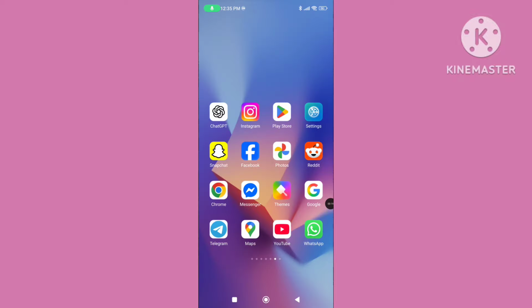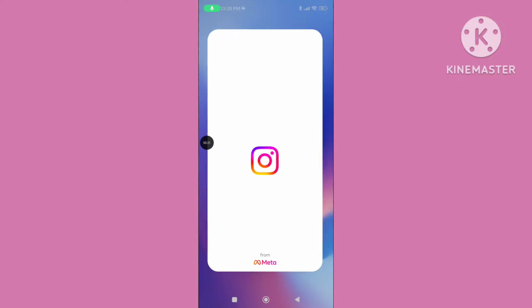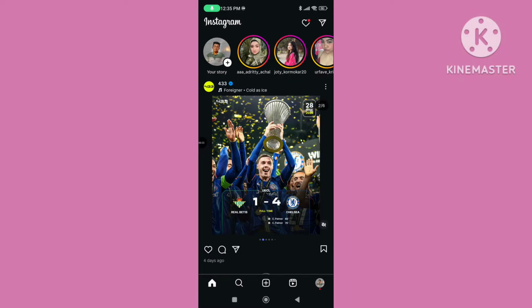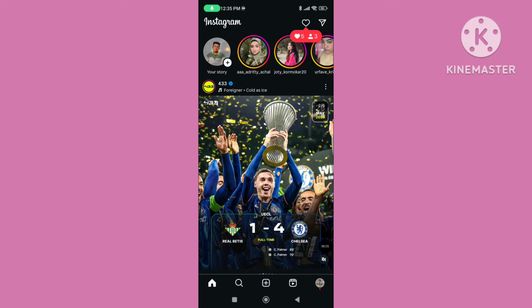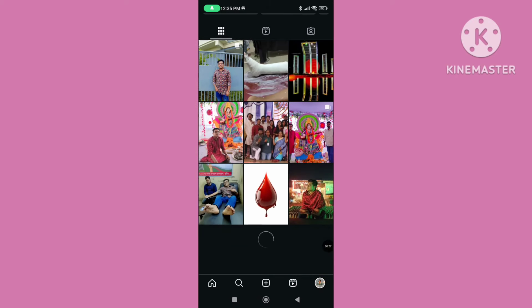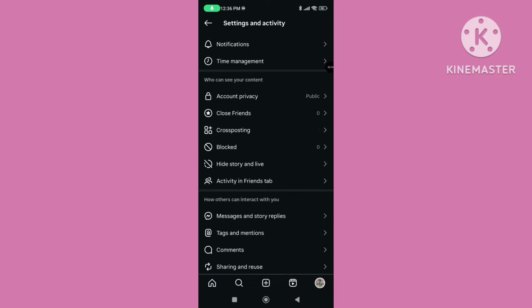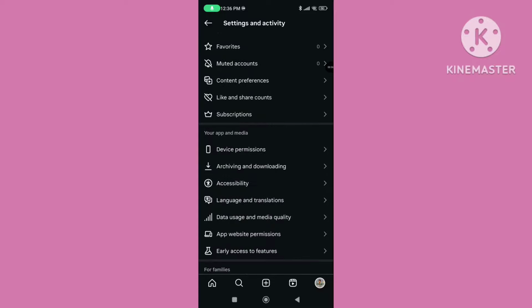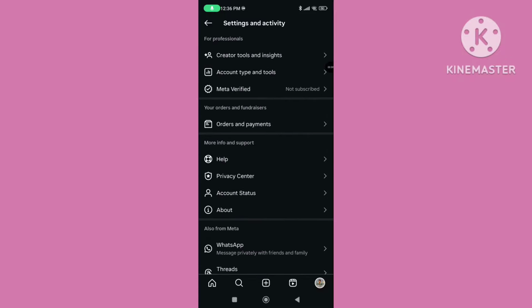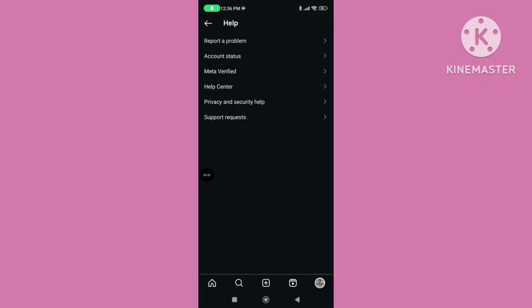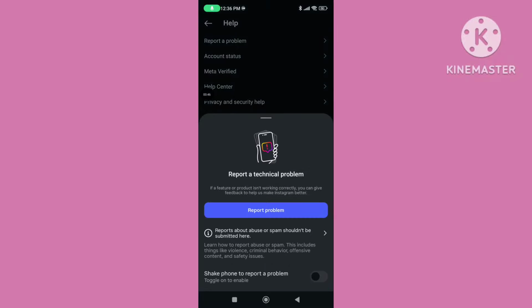Step 1. Open your Instagram application. Tap on profile picture. Again tap on the 3 lines. Scroll down. Tap on help. Tap on report a problem. Again tap on report a problem.